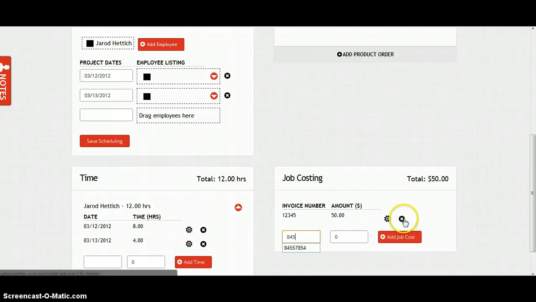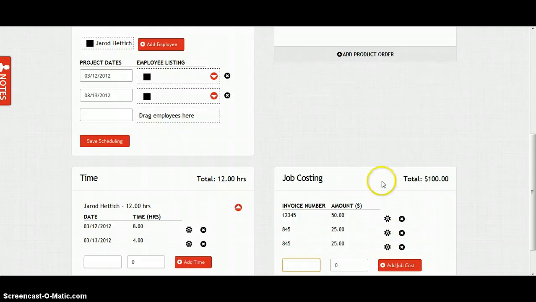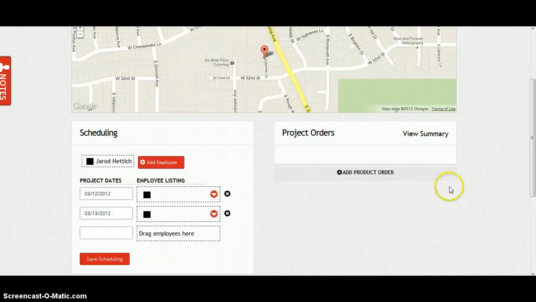So we had one more. The last thing that we want to show you today is the project ordering. The project ordering is meant so you can order all your products for the job online.